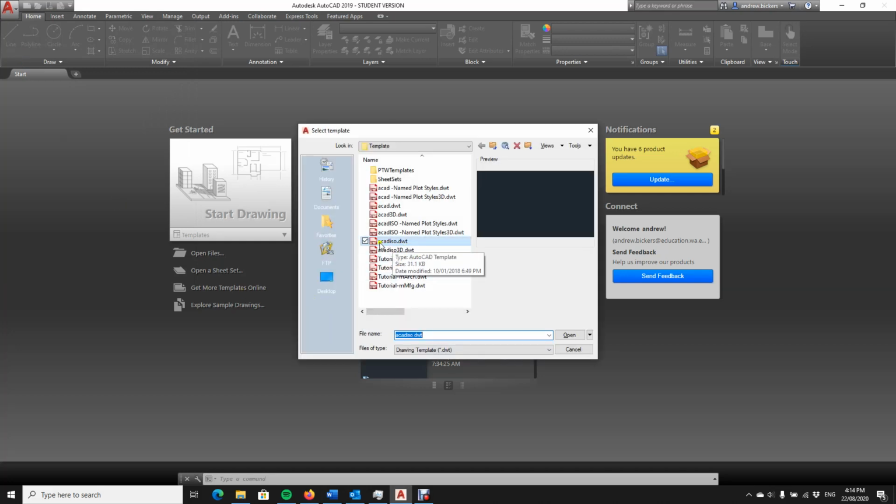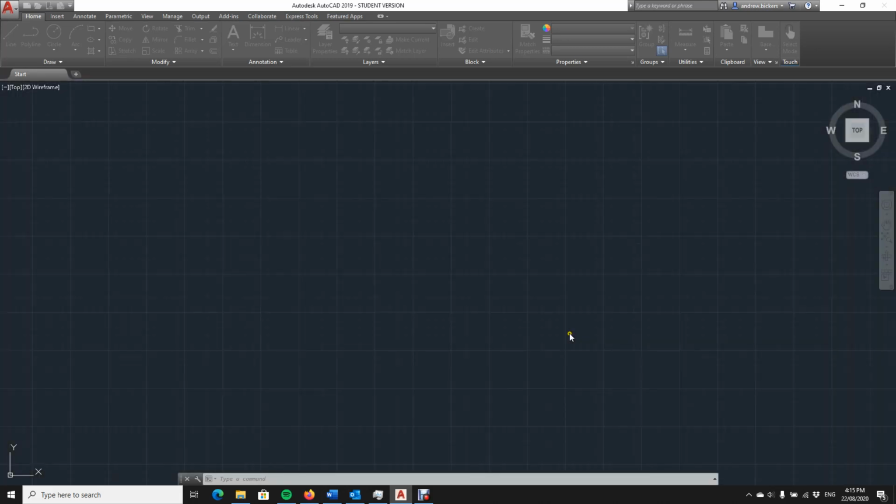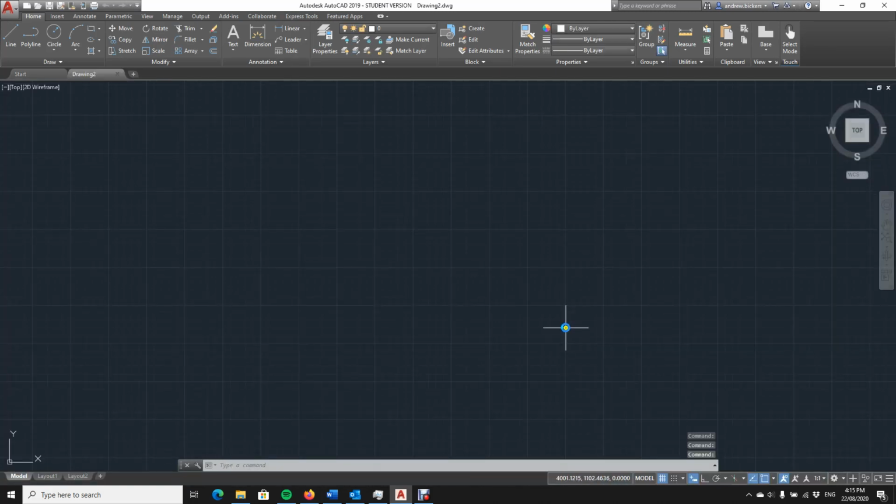and we pick the template. Now the template we pick is AutoCAD ISO.dwt. So the template is the kind of basic file layout. Alright, we want to pick this one because it's millimeters and metric. Okay, we go open and we get a new file.